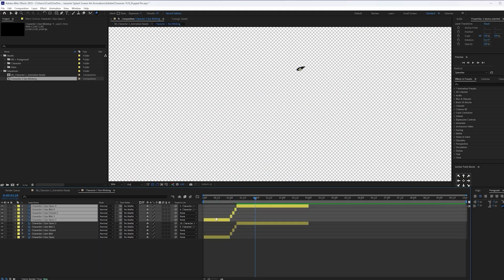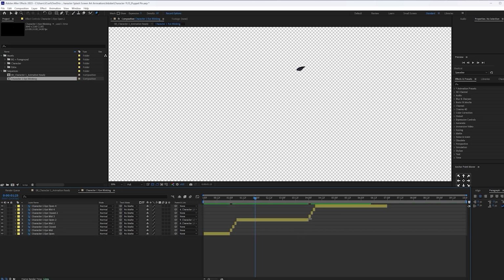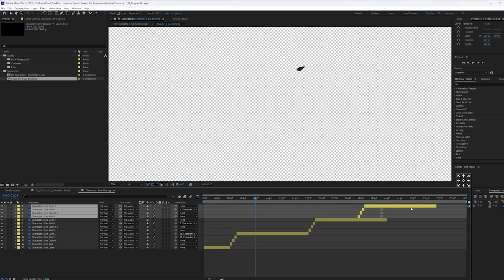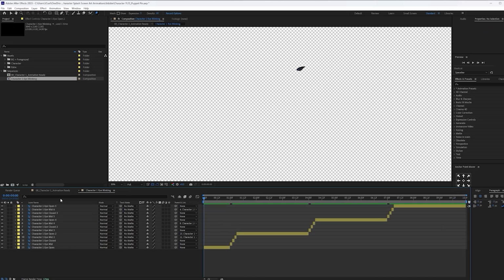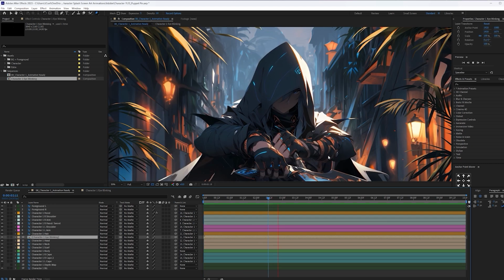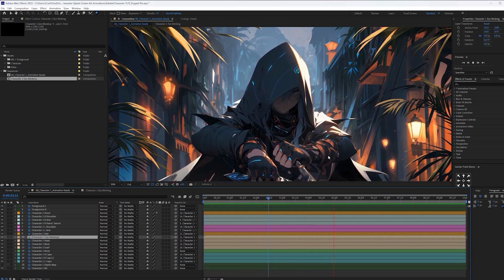Let's copy and paste the layers and push them further along so we get a blinking loop. Just copy these again. And then we can open our previous compositions by going to the Sequence tab above the Layer panel. Our character is really starting to come to life now.